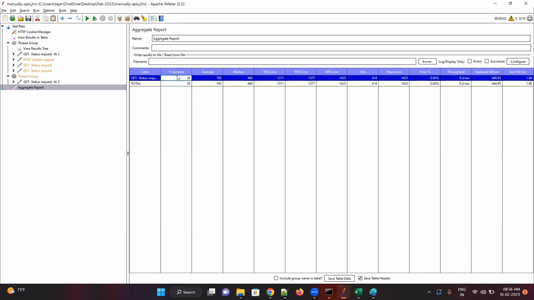So you got 30. For 30 requests, your average response time is 743 milliseconds. Average, load time and sample time are all nothing but our response time. By default, the units are milliseconds. So this tells us that for the get status request, with 30 requests of 10 users and loop count 3, your average is 743 milliseconds. It means 0.7 second. You understood, right? This is the value which we have to tell everyone. This is our average.